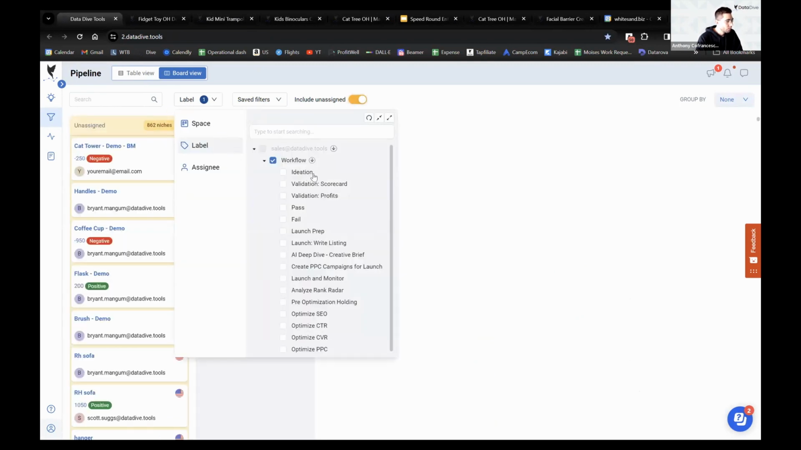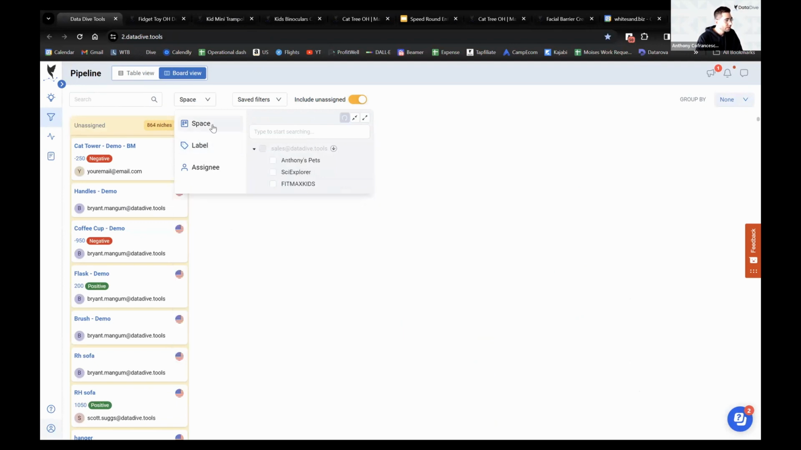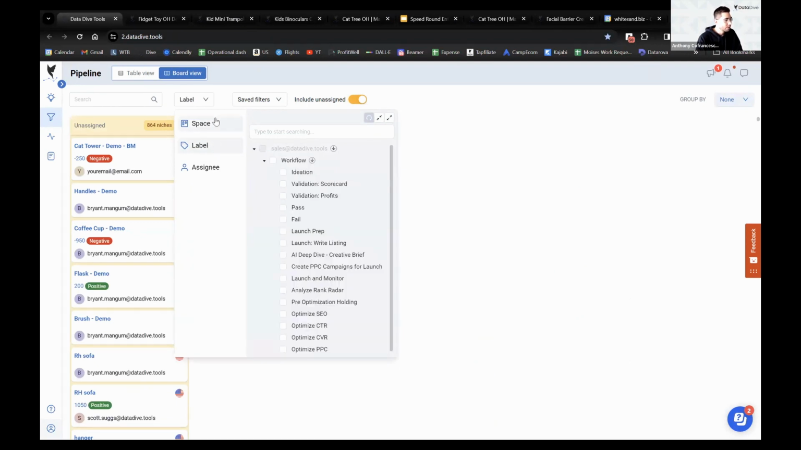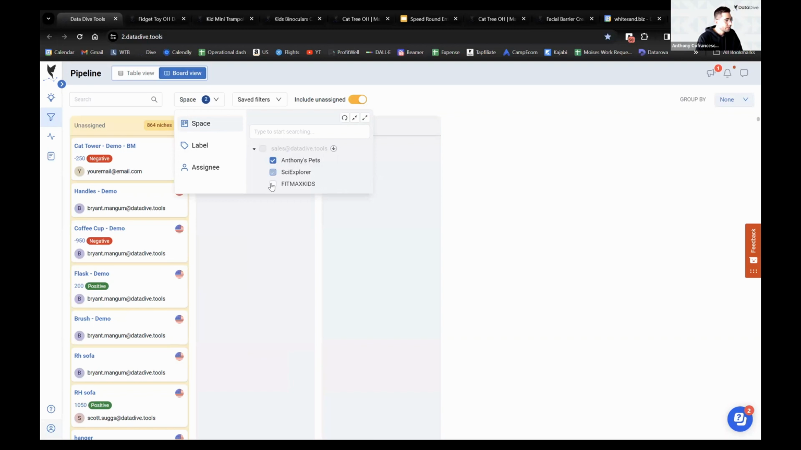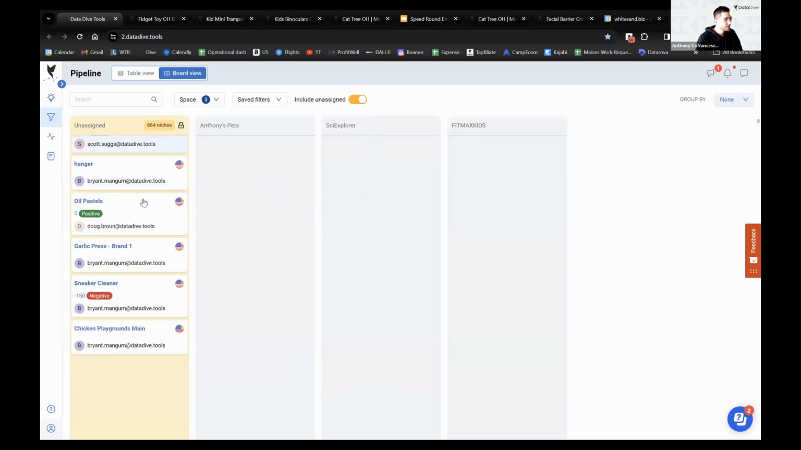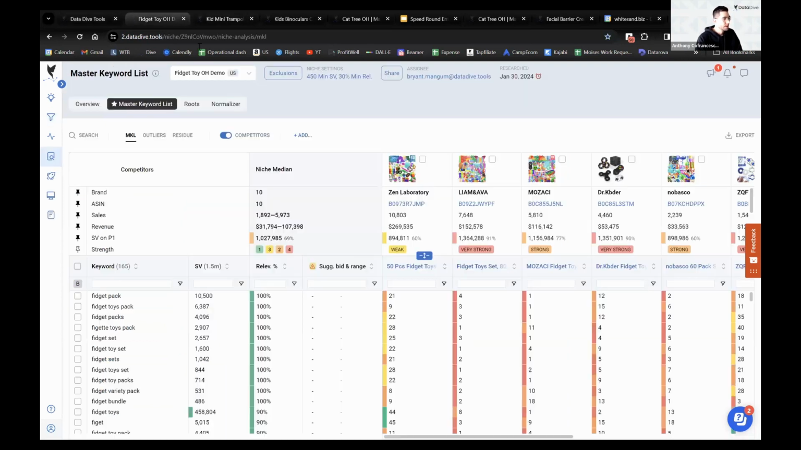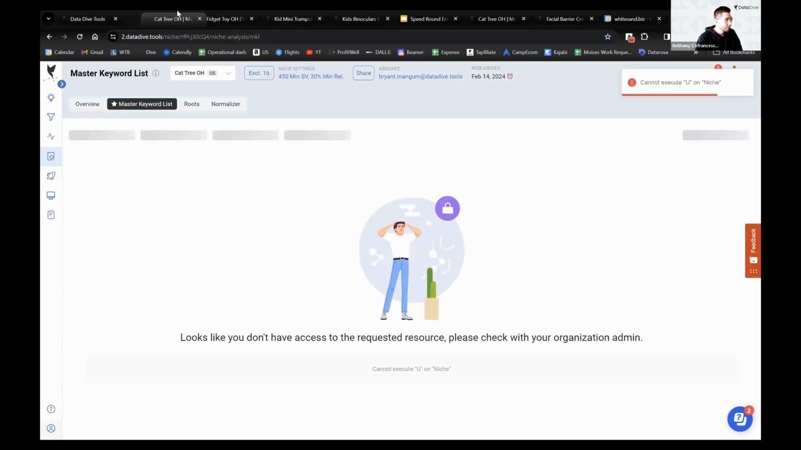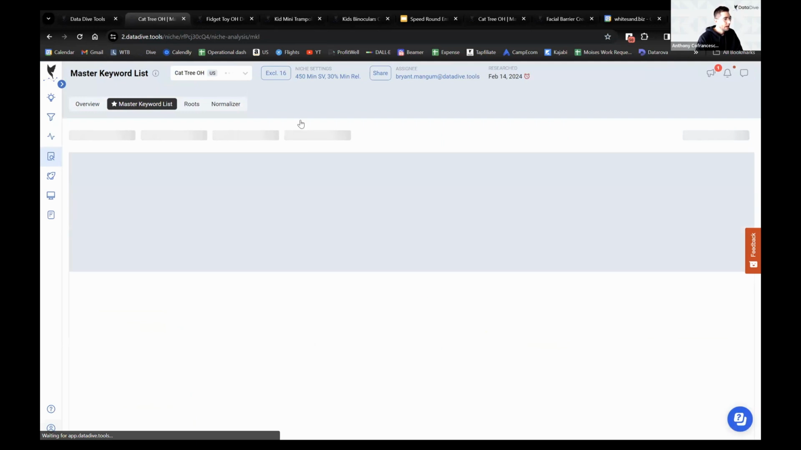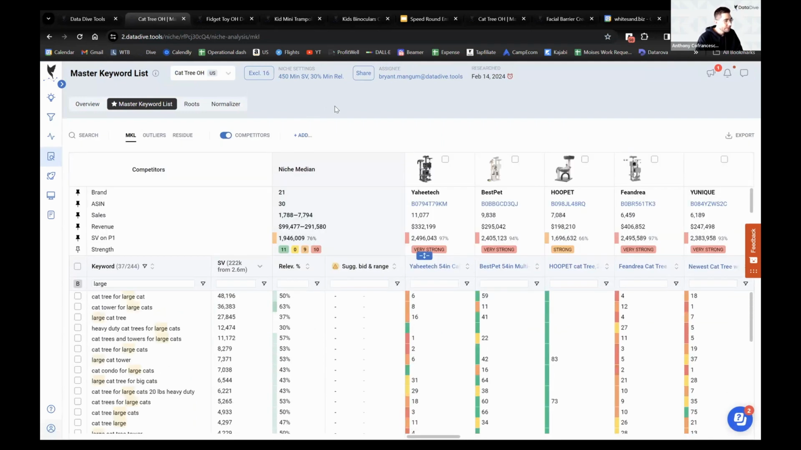That's okay. So what I want to do is I can view things by space, or I can view things by label. So if I go through and click on these checkboxes here, you're going to see that out of the 864 niches I have, nothing is currently categorized. So when I want to categorize these products, let's see here if I refresh this page, you can actually categorize everything.